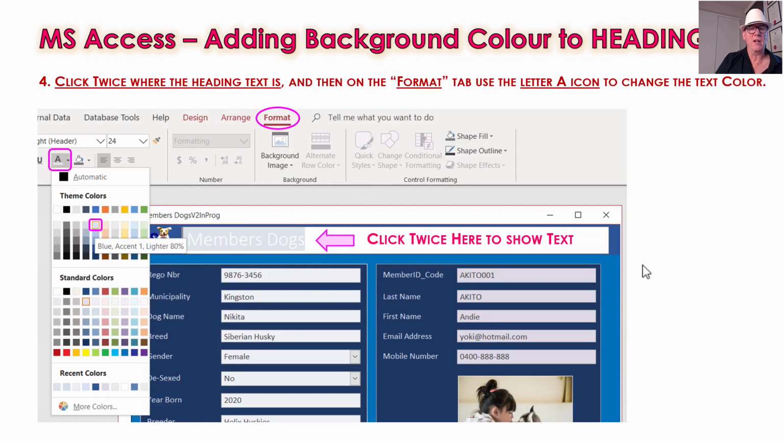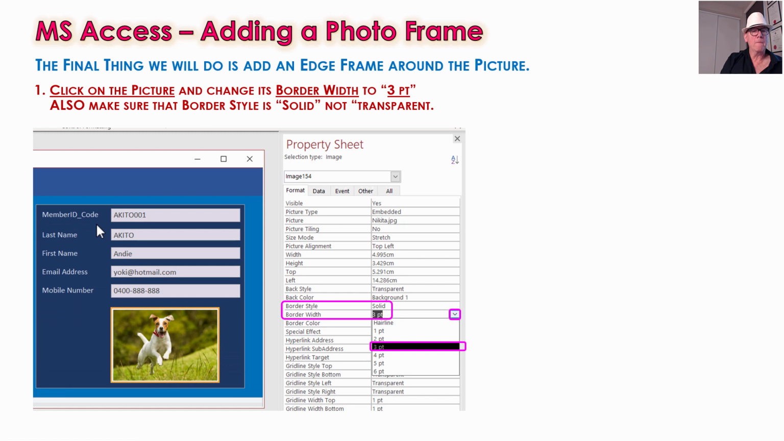And then where the text is, if you click twice in there, that'll become highlighted. Remember how we did this to change its size when we did the forms lesson? If you click once, twice in there, then you're in text editing mode. Make sure it's all highlighted and colored in. And on the Format tab, get on this letter A, which picks your text color. We just want that nice light blue color there for the text. So I'm going to change that text to a light blue color. And the final thing we're going to do, before we even show you what happened when we changed it to a light blue color, is get this frame around the picture box.